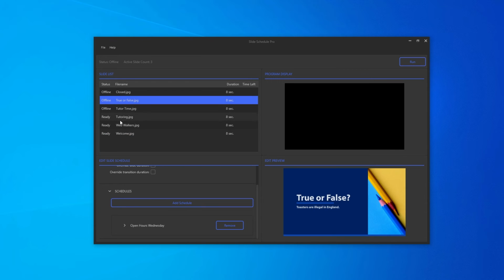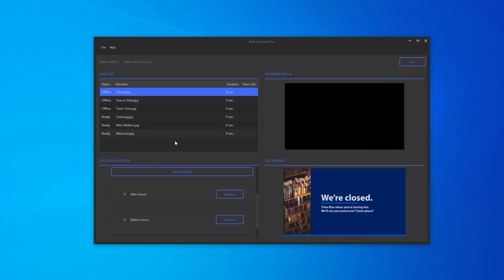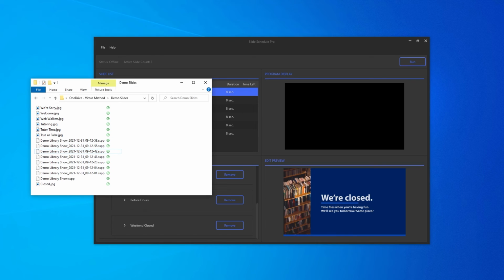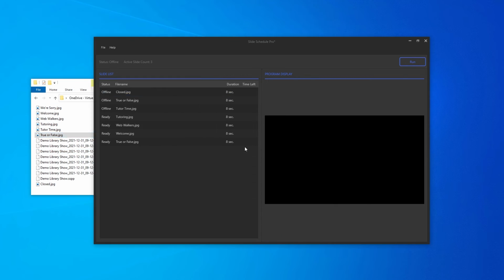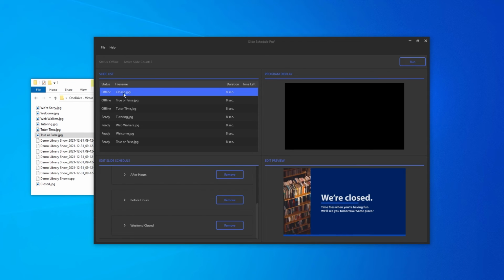And so here, let's say that there is a slide that's got a bunch of complex schedules on it, and you want to copy that onto multiple slides. You don't have to keep typing that in every single time. So I'm going to pull in another slide in here. Let's say there's another true or false one, or whatever. Maybe there's another closed one. Either way, I'm just going to use this to demonstrate.